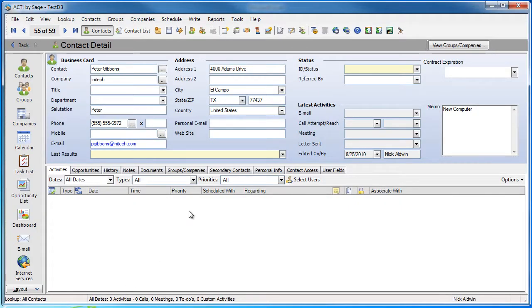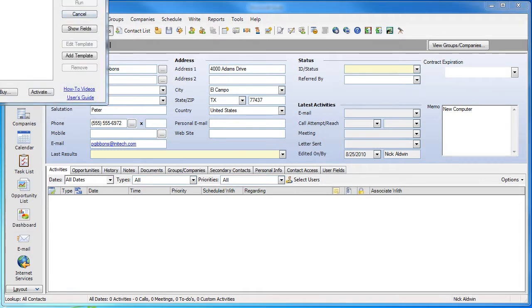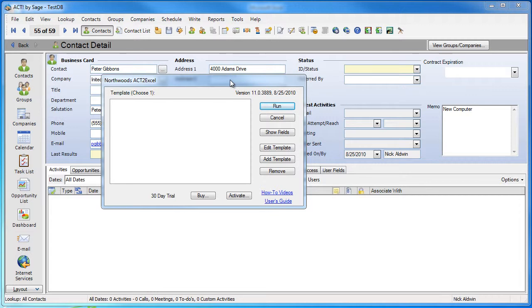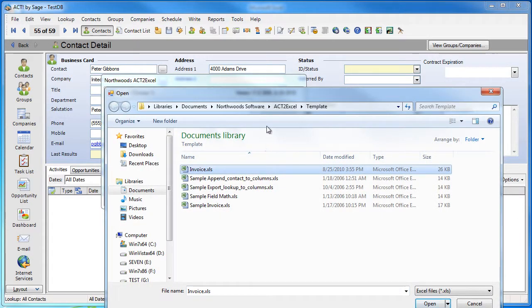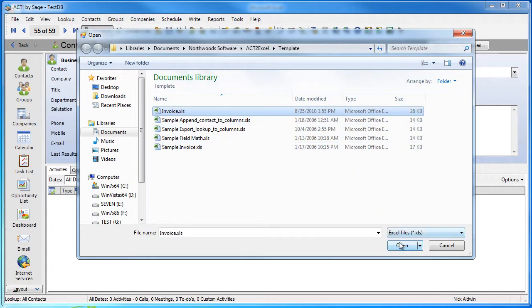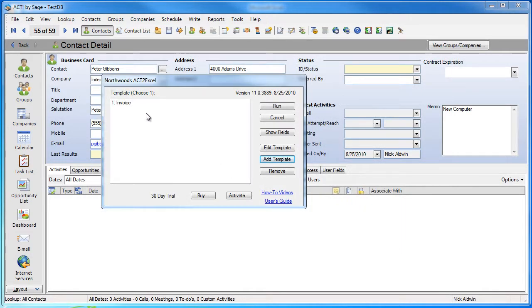Okay, here I have opened the contact whose details I want to put into the invoice. Now I will click the ACT2Excel button. This lists all of the templates that ACT2Excel knows about. I'll click Add Template to point it at the invoice we just created. And it appears in the list. I'll click it and hit Run, so that ACT2Excel will put the contact's information into the selected invoice.